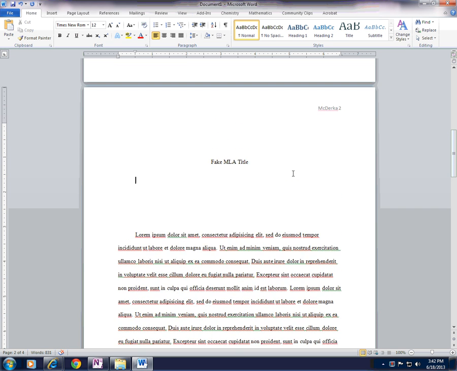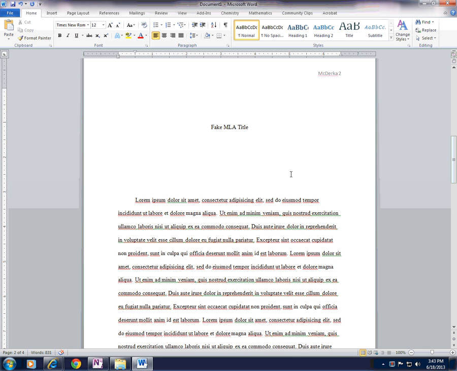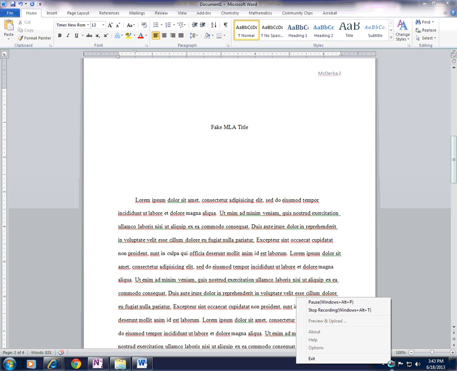And that is about it for header and footer and the MLA title. Next lesson we do is going to be about adding in-text citations.